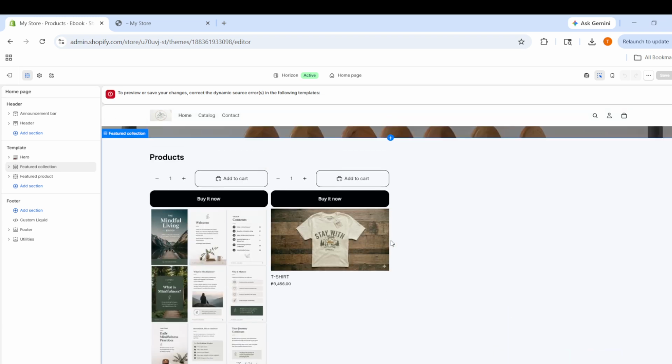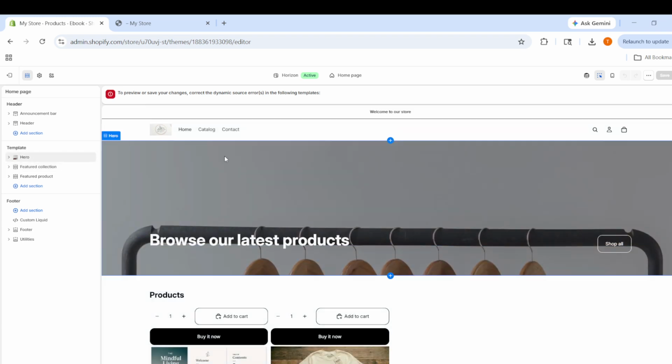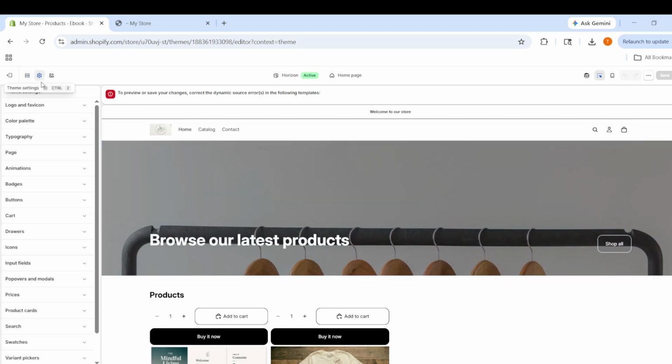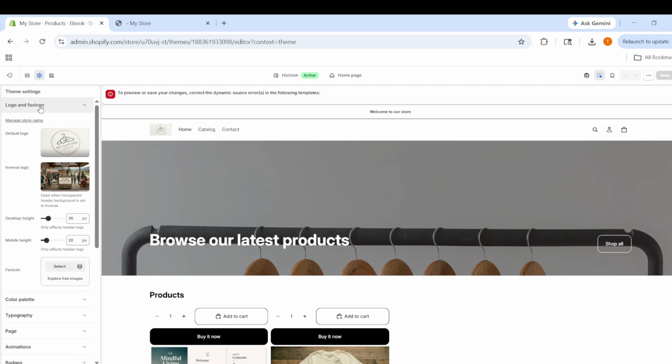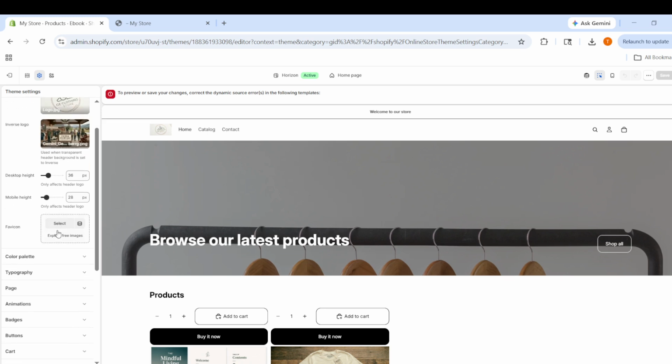Next, look for the Theme Settings option. In many Shopify themes, this appears as a gear icon. Click the gear icon to open the general settings for your theme. These settings are different from editing a single page or section. Instead, they control design elements that can apply across your store, such as branding, typography, colors, and sometimes your logo and favicon. Inside Theme Settings, look for the Logo section.